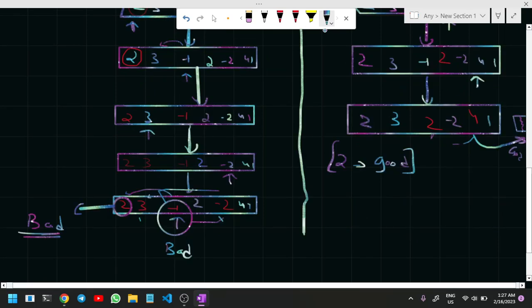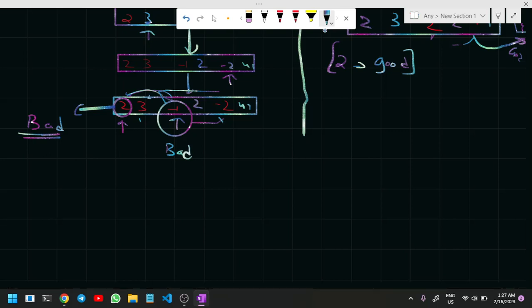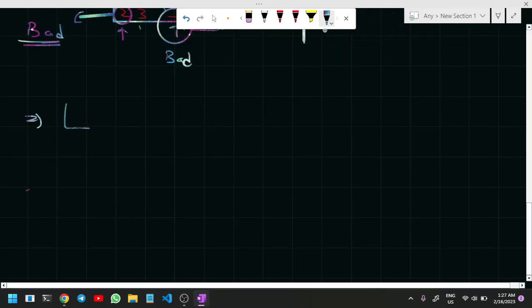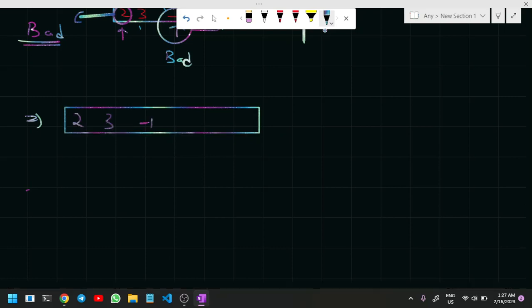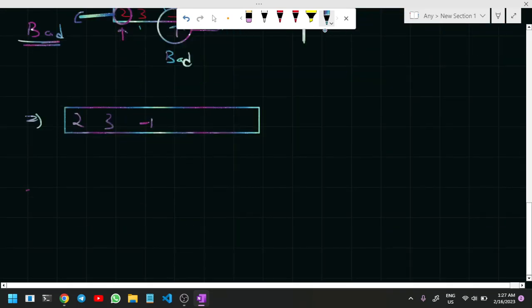So it is kind of a recursive approach where we start from a point, and then we ask the next index whether it has the value good or bad. If it is bad, then this 2 is going to be bad as well. Let me explain it in a better way. So 2, 3, -1, 2, -2, 4.